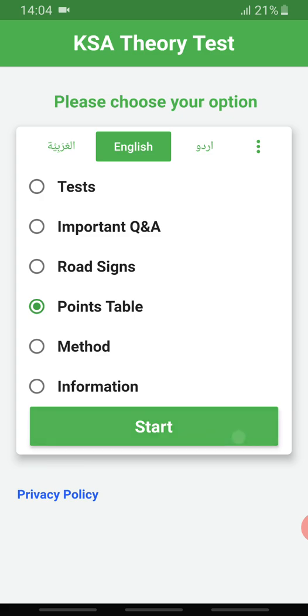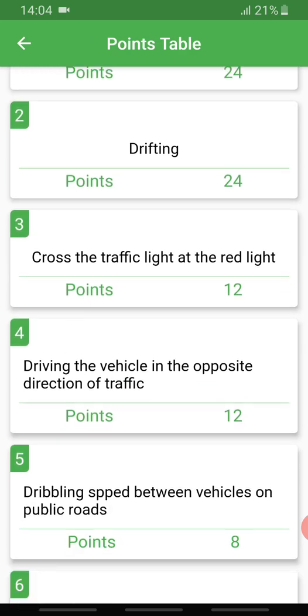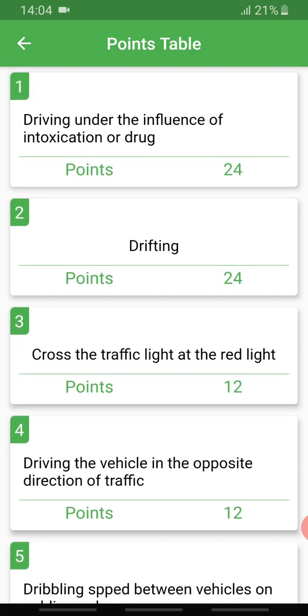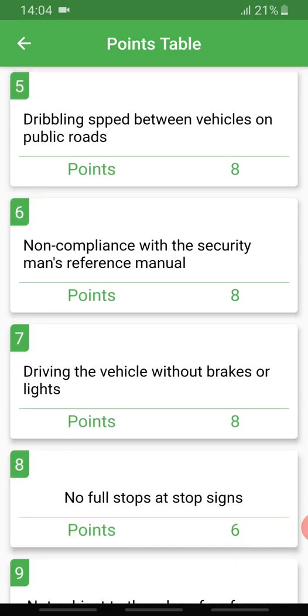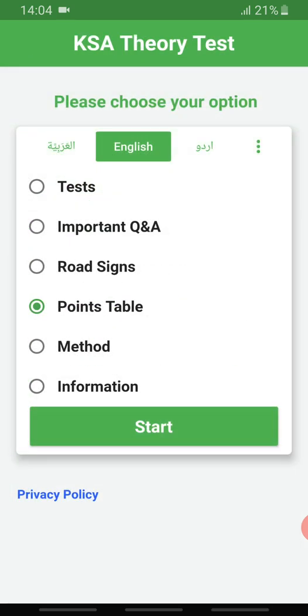Points table. If you make a mistake, how many points are you going to lose? Driving under the influence of intoxication or drugs, you will lose 24 points. Drifting, 24 points, and you can go through all the points, all the information.